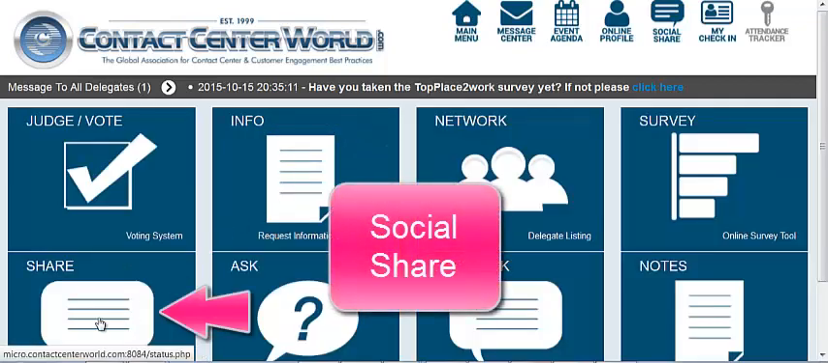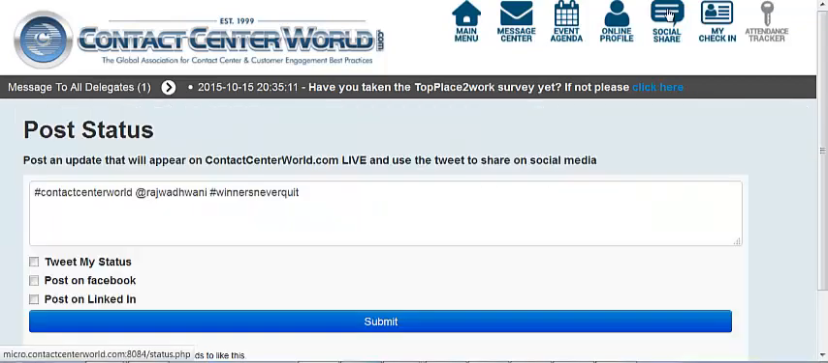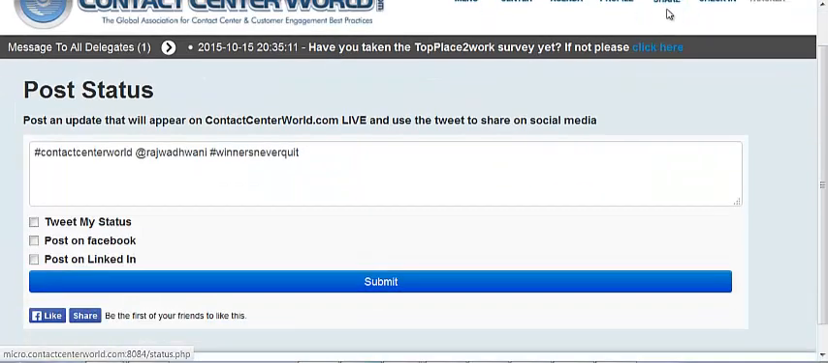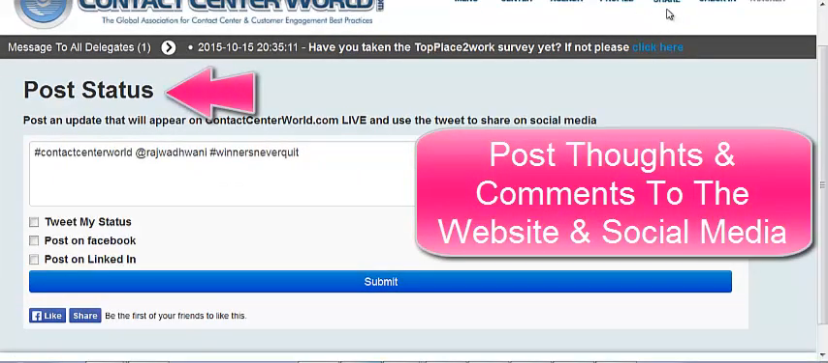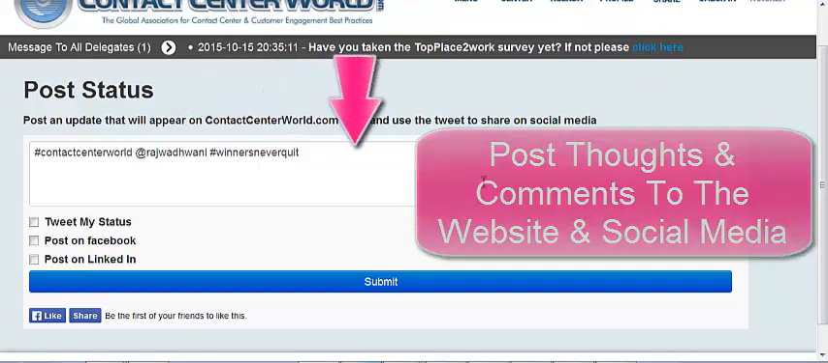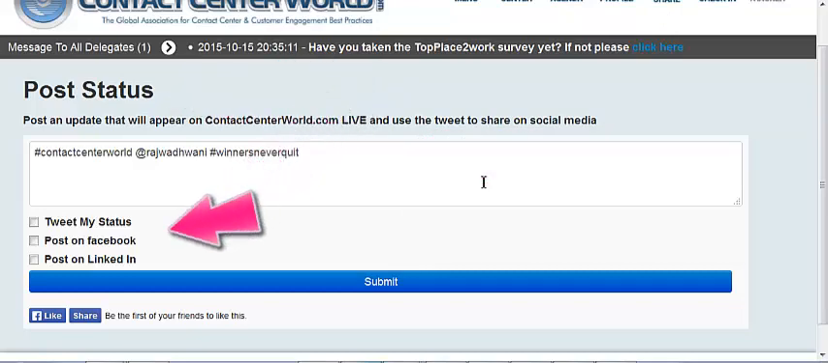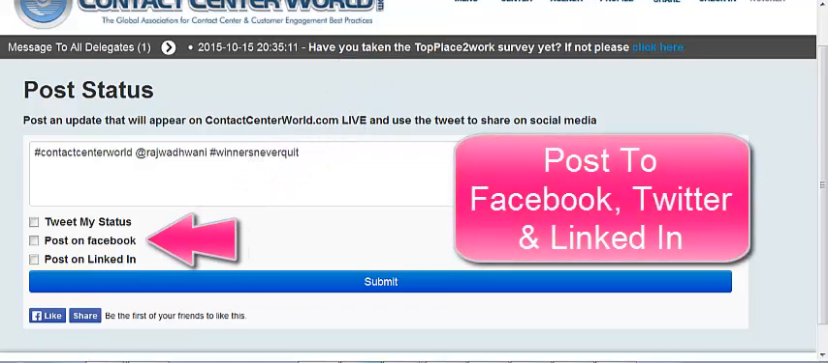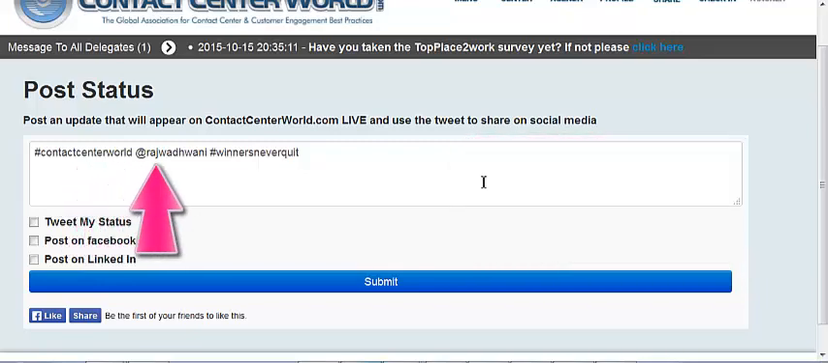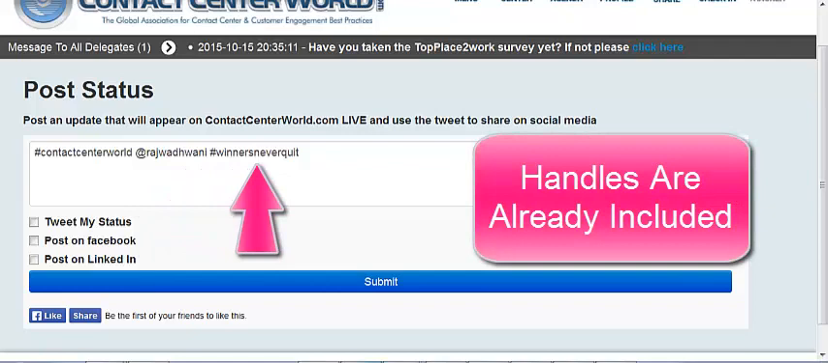Now let's look at the Social Share button. It's here that we've created the ability to post to ContactCenterWorld.com's live website during the conference. And you can even post to social media, which includes Facebook, LinkedIn, and Twitter. We do ask that you use the hashtag ContactCenterWorld, @RajWadwani, and hashtag WinnersNeverQuit. These have been auto-included so you can share your experience and mention us.